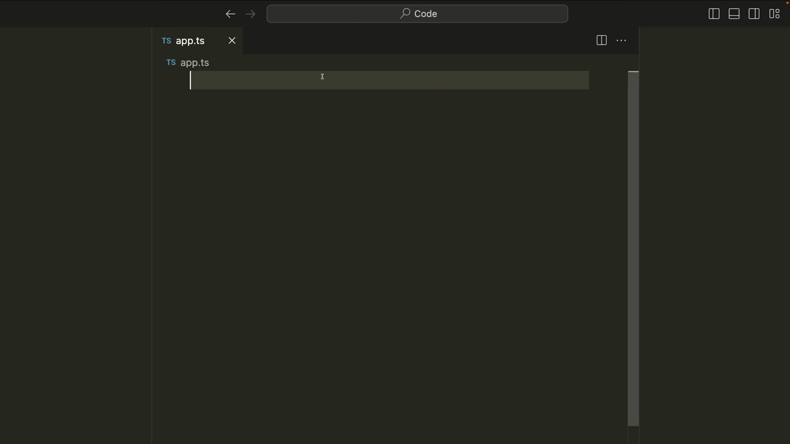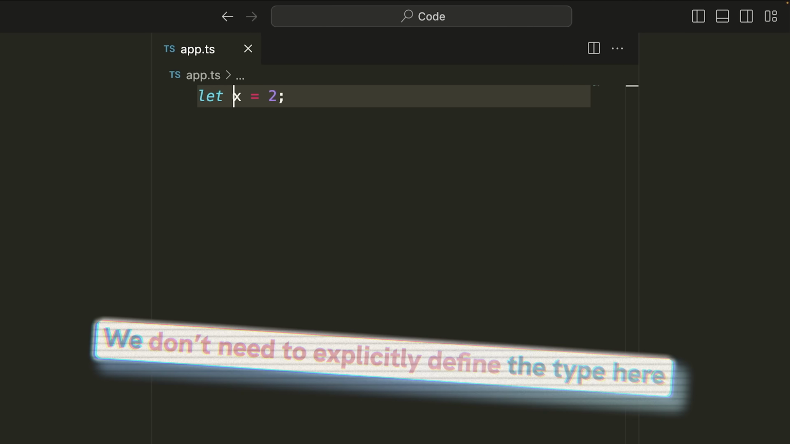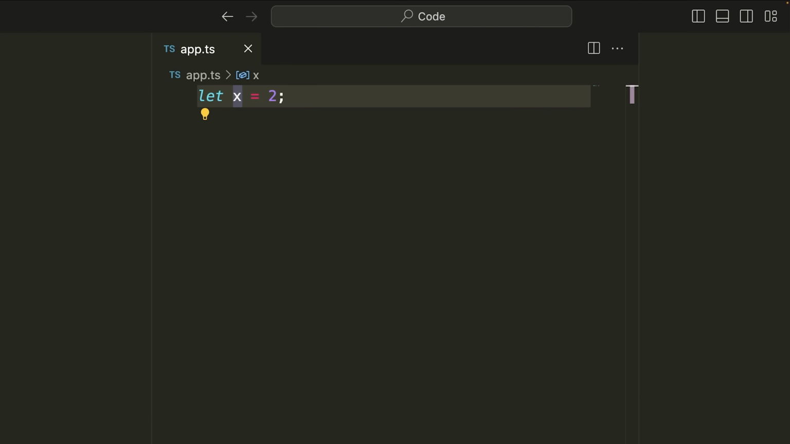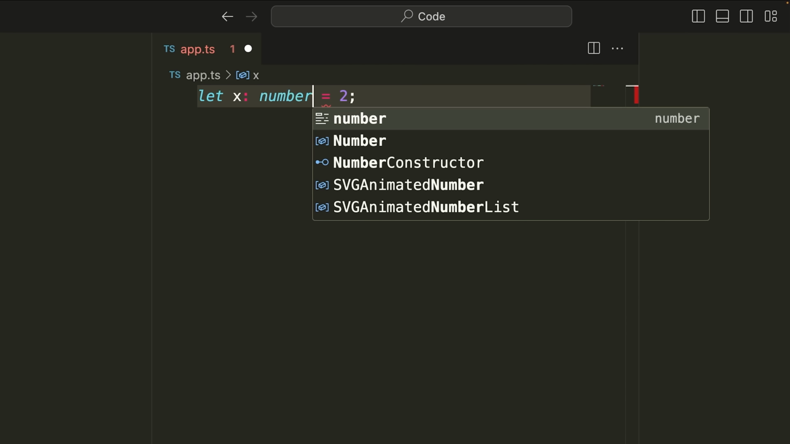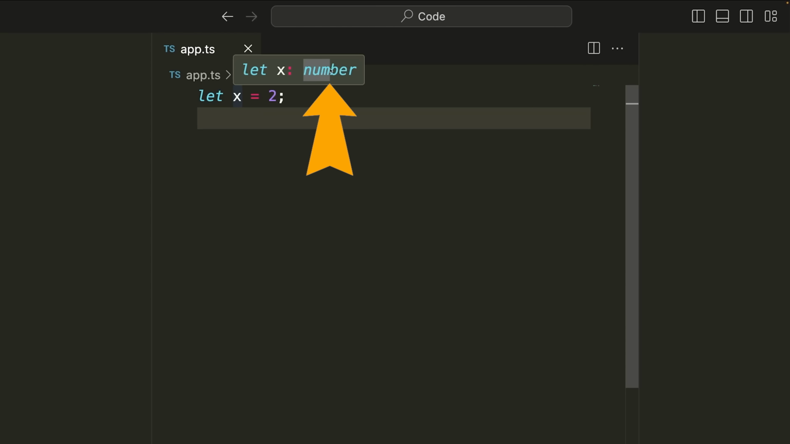Okay, so we can create a variable, and let's say we have a variable x, and we make this equal to a value like 2. Now, first of all, this is completely valid, and we don't need to explicitly define the type here. Explicitly defining the type simply means you put a colon, and then you specify, in this case, the primitive type that this variable is going to hold. So I've said let x: number = 2. This is explicit as I'm actually writing it out. However, if we don't do that, we still have set the type here, and x is storing the type number.